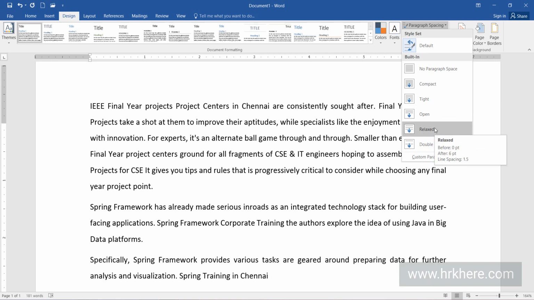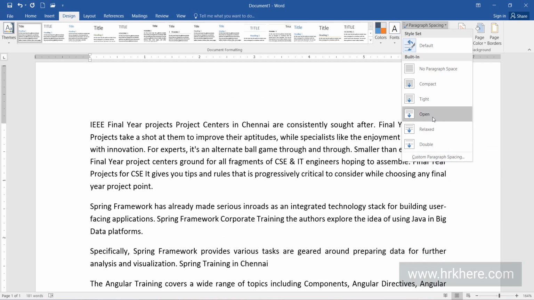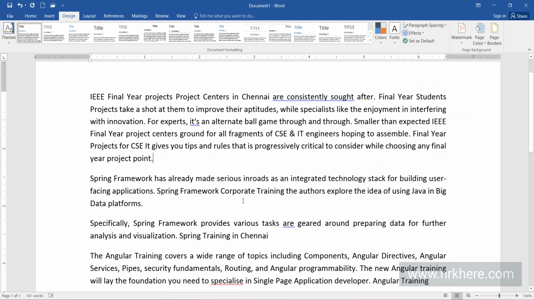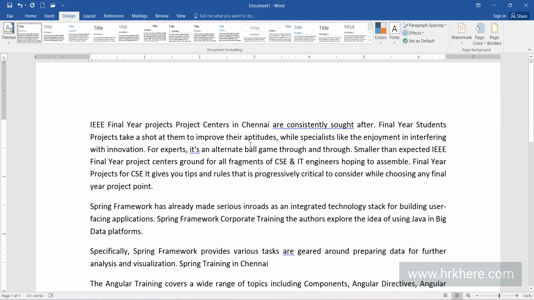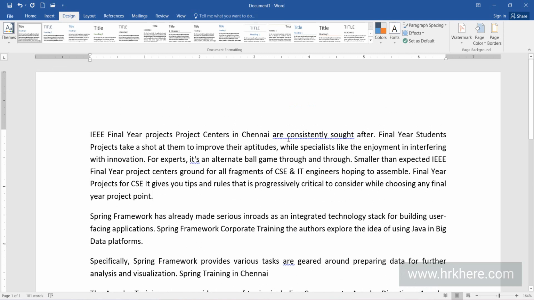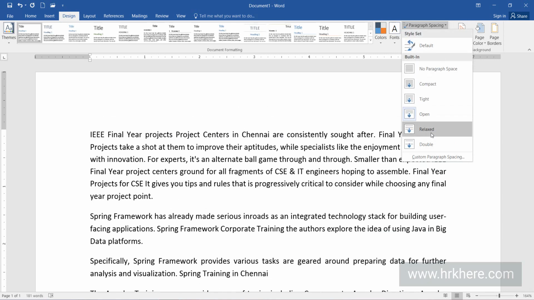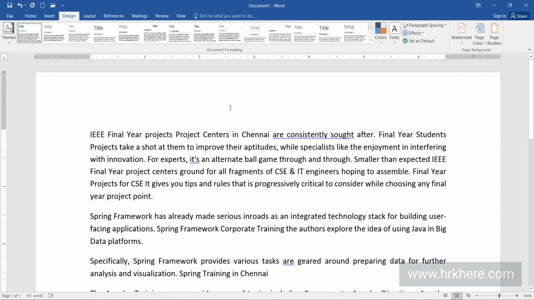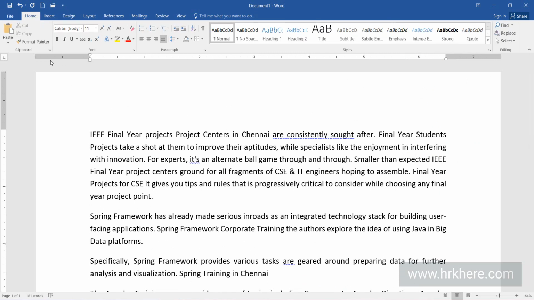So choose whichever is best for you. These are some built-in options which are useful. The open looks much better here, right? So I'll go with open. This is about the paragraph spacing. And also remember, the paragraph spacing is applied to the whole document, so you don't have to select any of the paragraphs here. Just select one of these options. Got it?